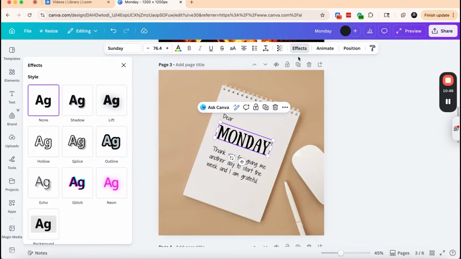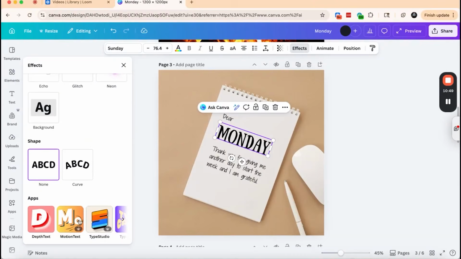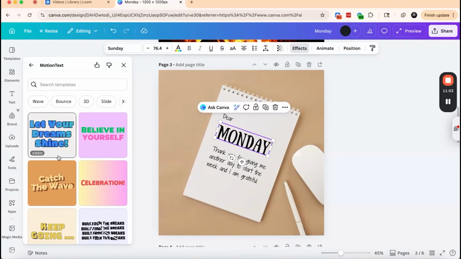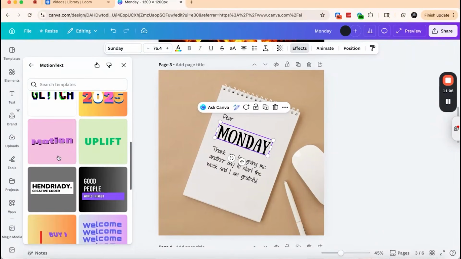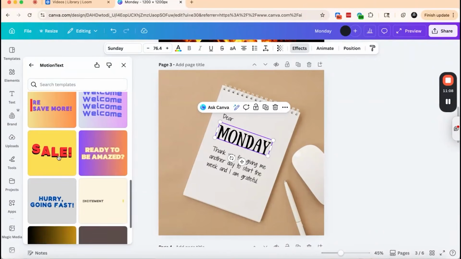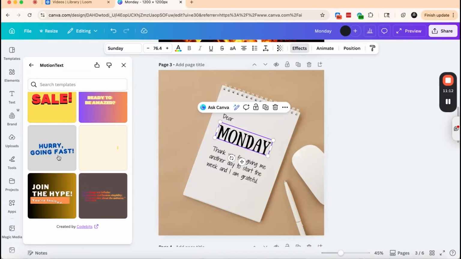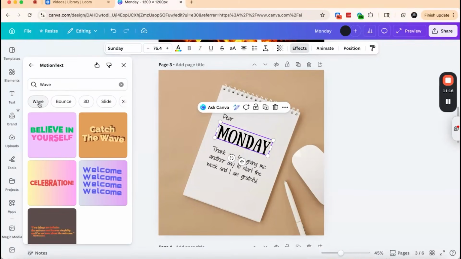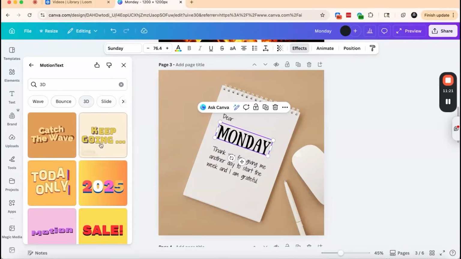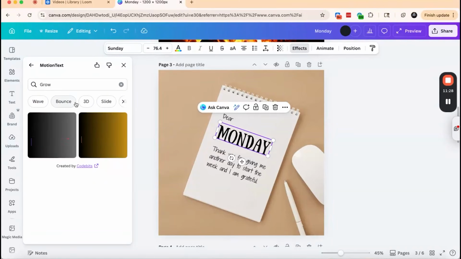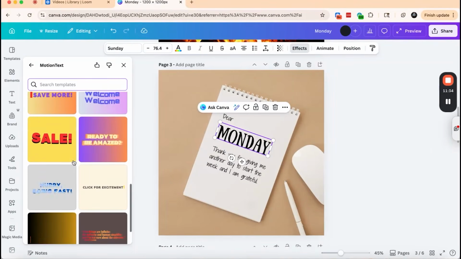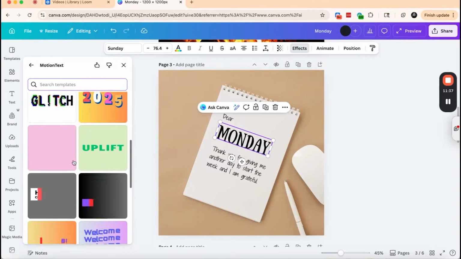Now, after you have selected effects at the top, if you scroll all the way down, you can see there are different apps that you can use with text. So the one that we are going to be using is the one called Motion Text here. And what you are going to do is you are going to search through some of the motion texts that they have here. And then you can add this to your graphic. So you can search wave, bounce, 3D, and you can go through all these. Now, I will say there's not really a ton to choose from, but it is a good amount. And I do think that they will be adding more, but it is a really fun feature.